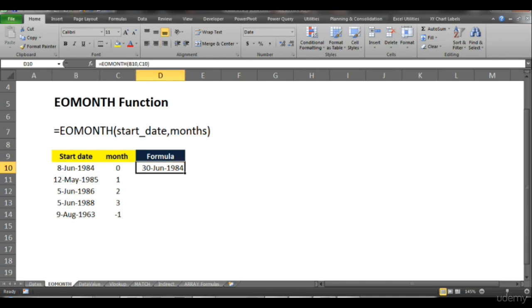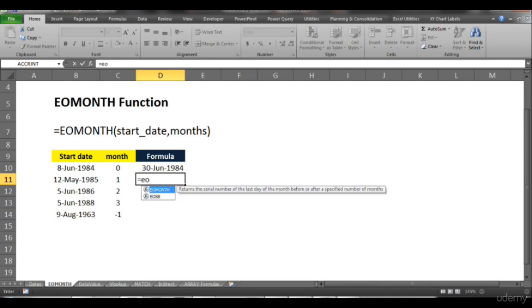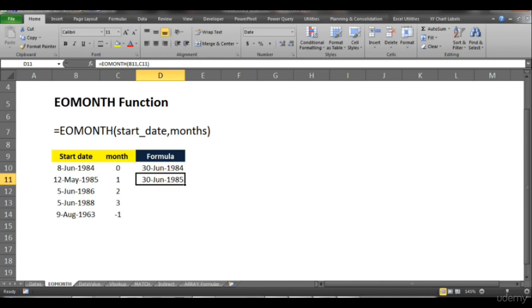As expected, the end of the month function results in the end of the month date of that particular date. So it was 8th June 1984, and if you put 0 as the argument, it will give you the end of the month, 30th June 1984. Now similarly we'll use 1 in this particular date as the month argument. So EOMonth, start date 12th May 1985 and the month argument will be 1. And we'll have 30th June 1985. So 12th May was in the month of May and we added one more month to that. The end of the month for 12th May is 31st May, and we added one more month, which will be June. So we'll have 30th June 1985.